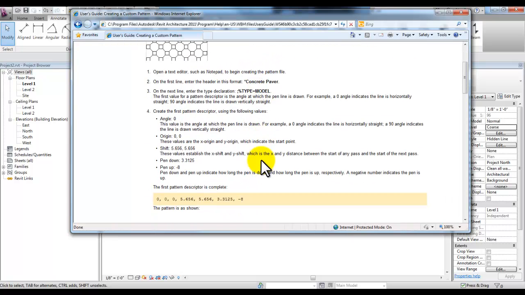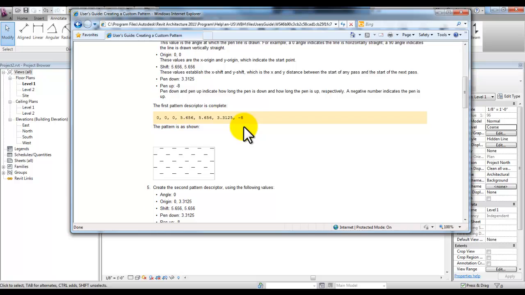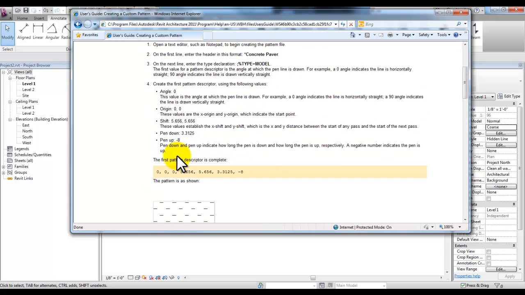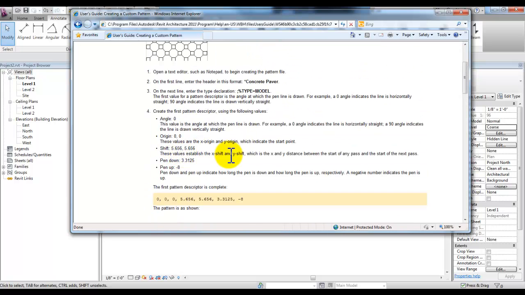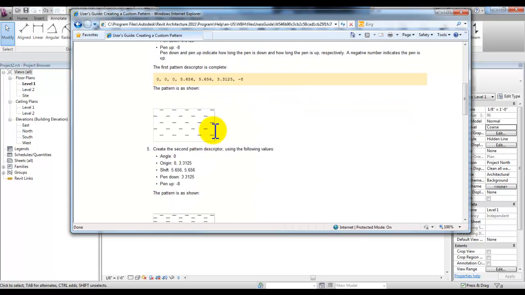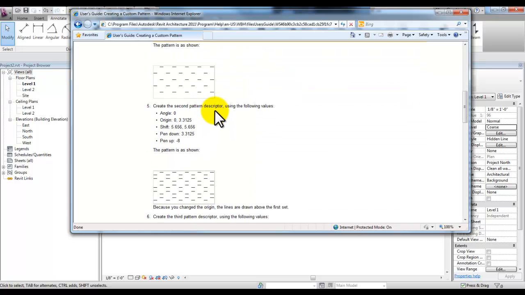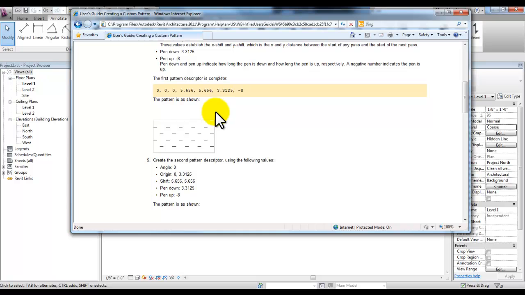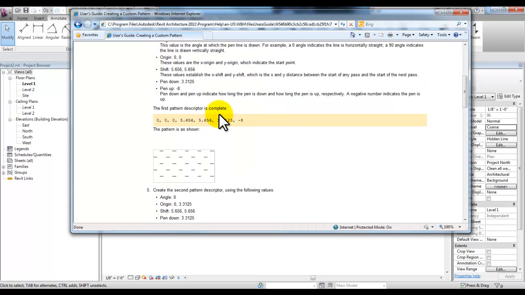Using the same concept, they're using an asterisk before the header name, and then semicolon, percentage, type equals model, and describing here what the numbers mean, the X and Y shift, and the X and Y origin, and the angle of the line, pen up and pen down, and each line now represents a different portion of that pattern.